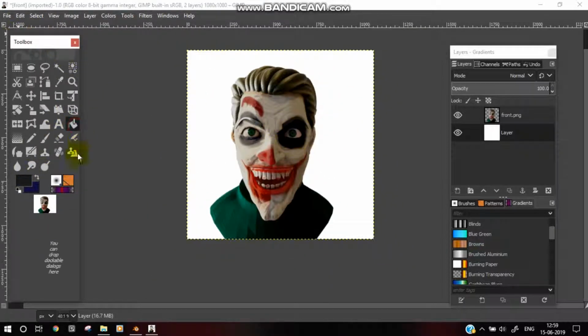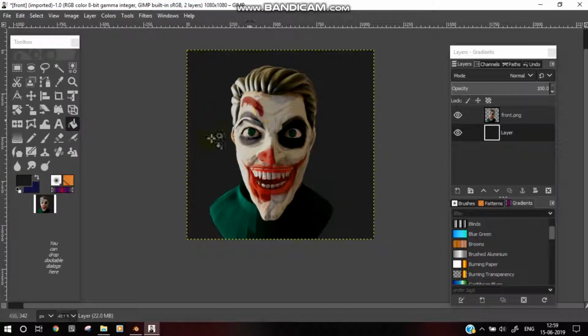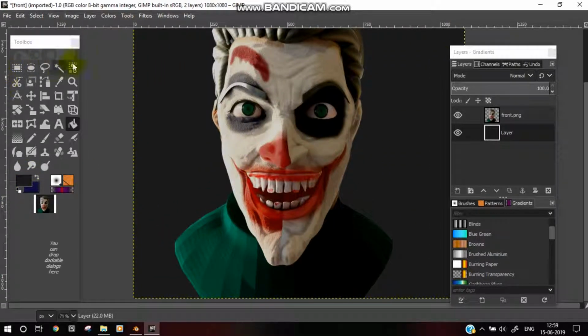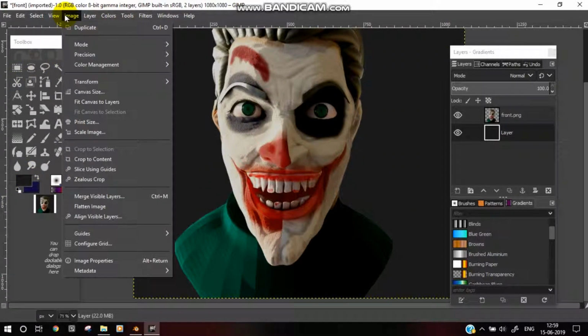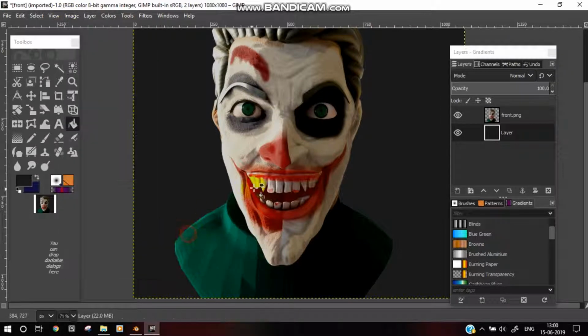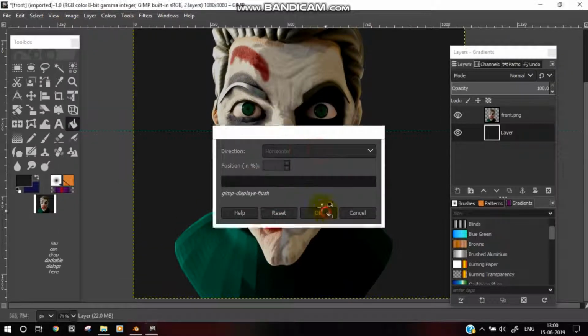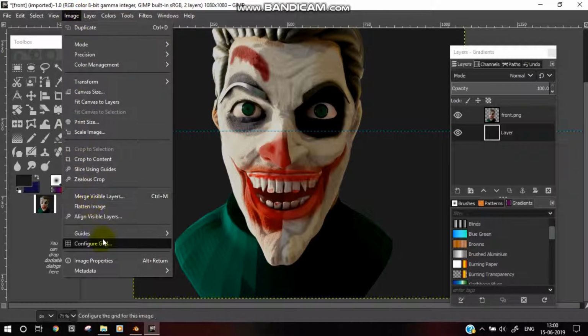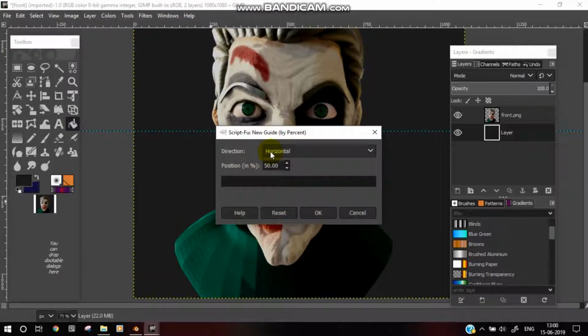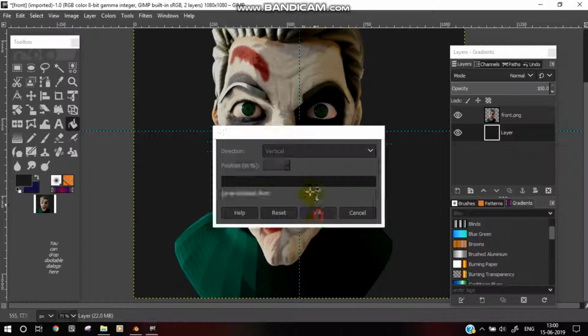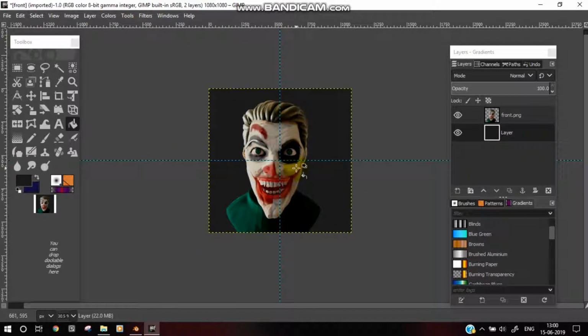I'm going to fill this with this black color. You can press X to switch these. This one is the active one for now. Then, this step is not necessary actually, but you can make some guides for the image. My image is 1080 by 1080, so it's a perfectly square image.